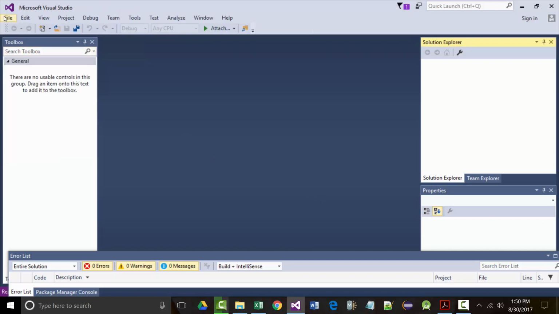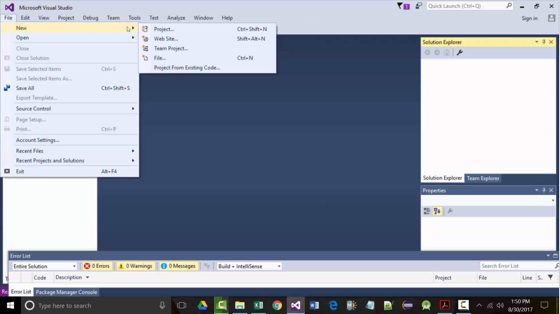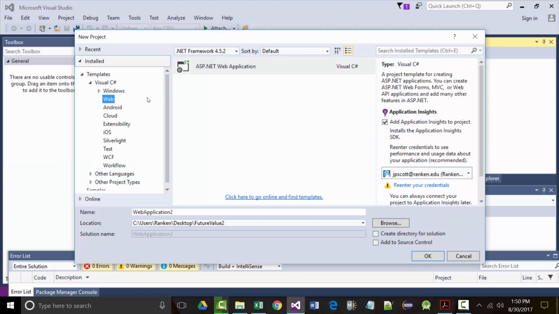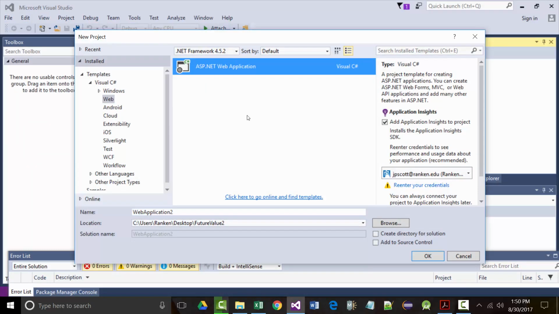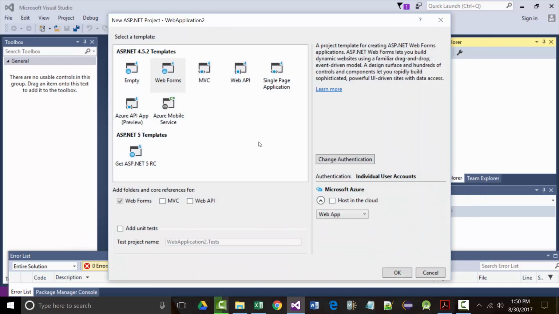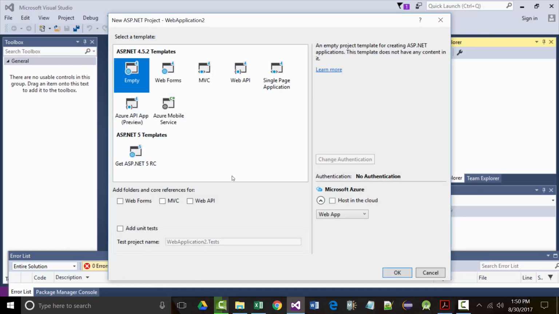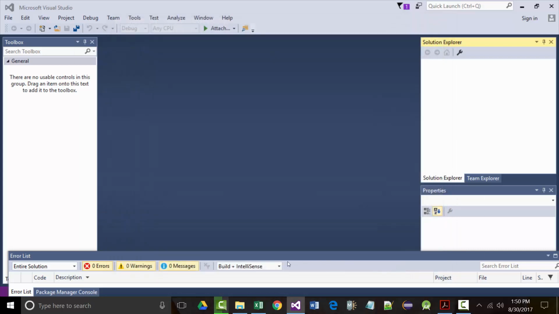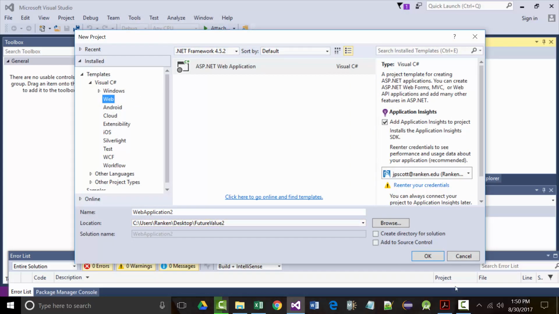Okay. All right, start up one more time. File, new, project. All right, come in, ASP.NET application. Create the directory. I'm going to leave it unchecked. New, empty. All right. But when I did that, I probably didn't give it a name. Yeah, future value 2. Good.